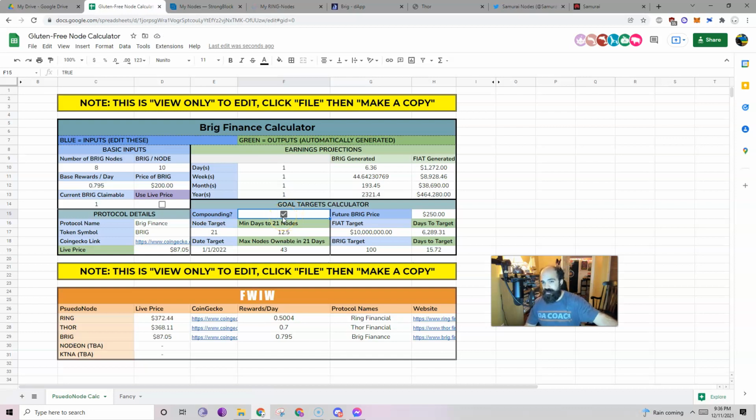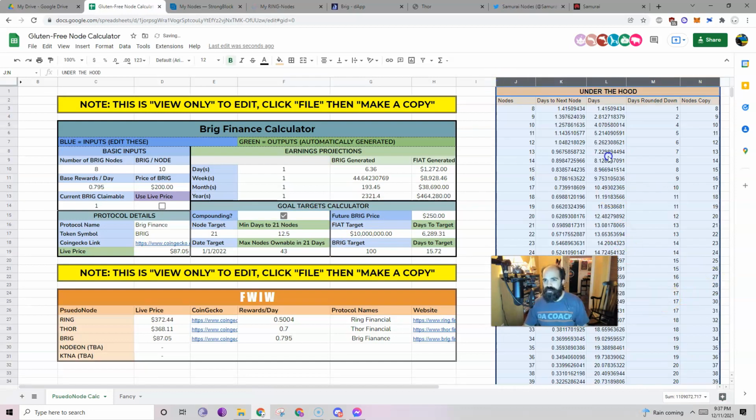Compounding is generally better. Anyone who comes from strong block or even SRX would know. Whole can of worms over there. But if you come from any of those protocols, or if you ohm as well, you would just know the power of compounding. It becomes exponential.